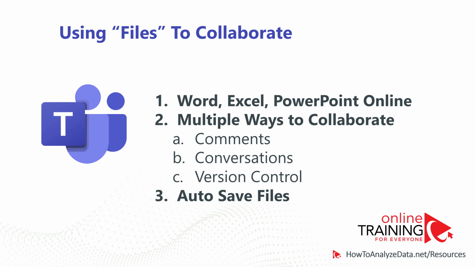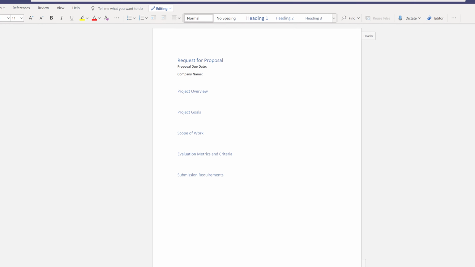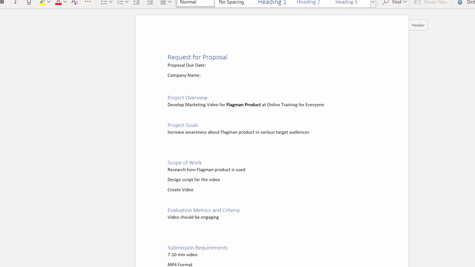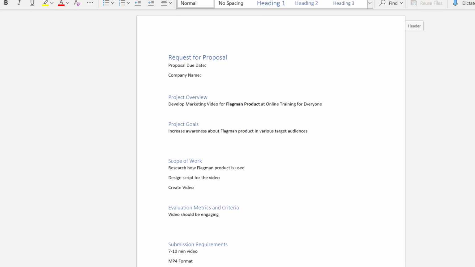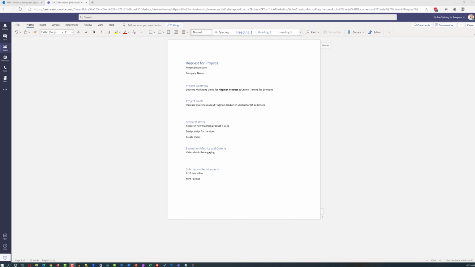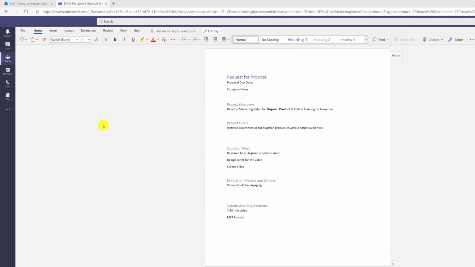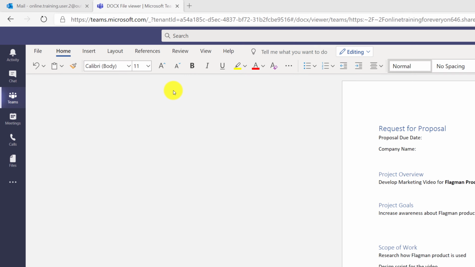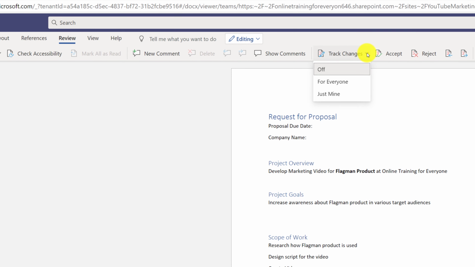Patricia had decided to start with the company's template for request for proposal. In addition to setting up template, Patricia started populating it, and she included some of the information that was obvious for this particular request for proposal. She just typed it in, and Microsoft Teams saved this Word online document without asking the user. She also decided to turn on tracking. To do that, she navigated to Review tab in Microsoft Word, selected Track Changes, and selected For Everyone.